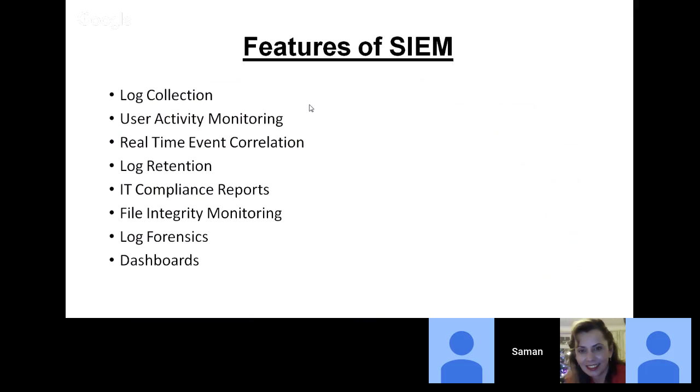Next is user activity monitoring. In a SIEM environment, we should know what all a user is performing. We have to monitor each and every event a user is performing. So we want a complete audit trail of what a user is doing, and we have to monitor whether any user is performing any suspicious activity, or whether any suspicious activity is presumed to be done by a user. Next is real-time event correlation.